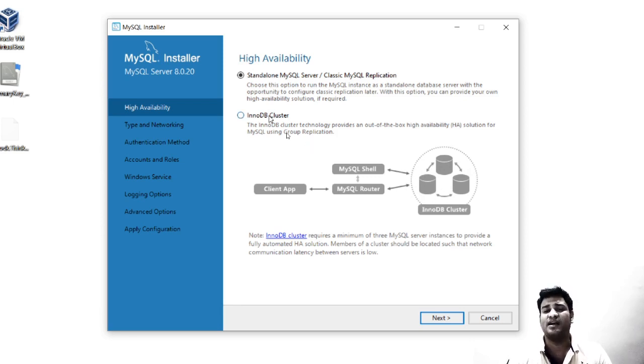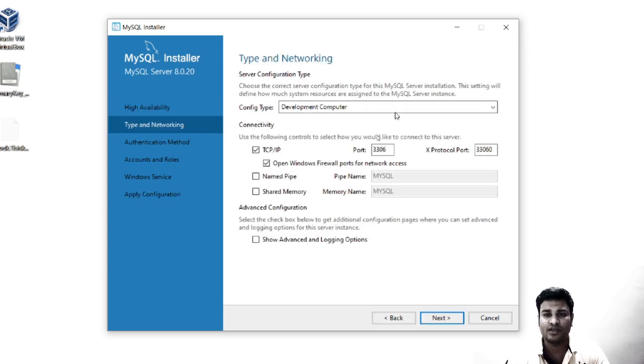We are not installing a cluster, and this is not a class on big data or something like that. This is not exactly big data and not Hadoop. A cluster is used to manage a high amount of data. For now, just go ahead and click on standalone and click on next. We will be working on port number 3306, which is the default port for MySQL.